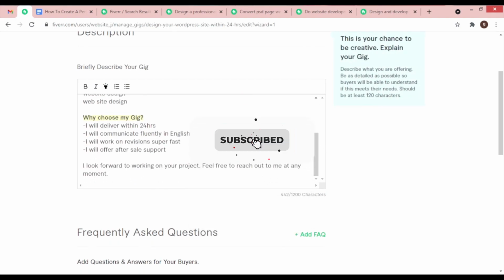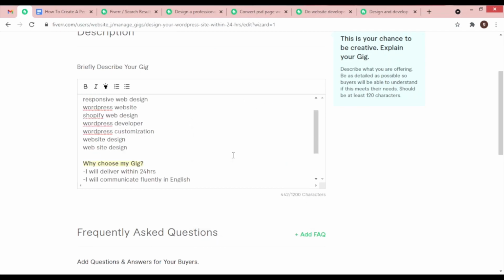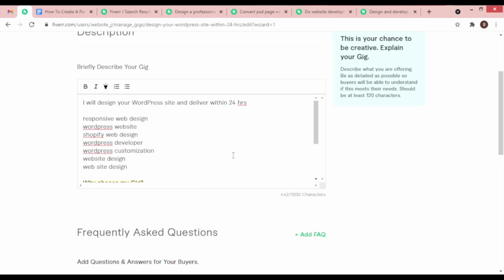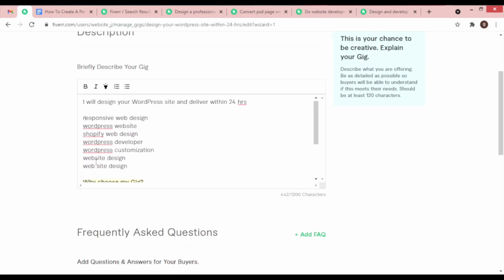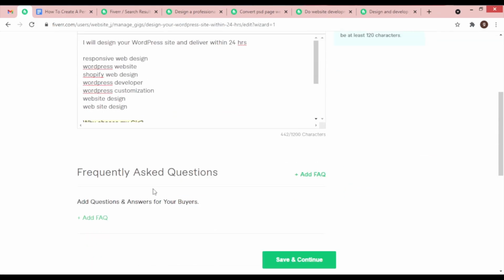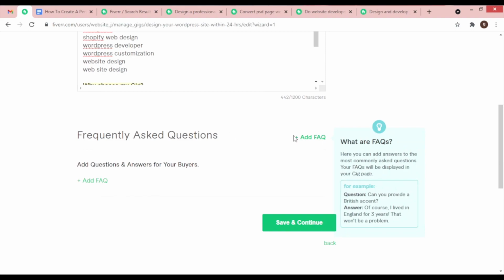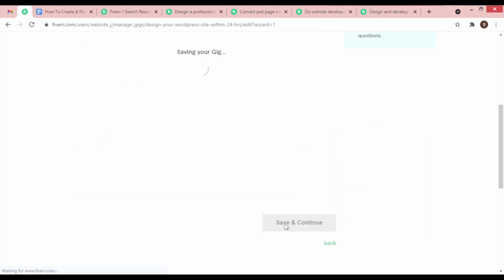It doesn't have to contain a lot of words, it just has to be very clear and very precise. But the most important part is the keywords must be there. Remember, we are using the same keywords in our title description, remember? So below that there are frequently asked questions, so if you have any you can add, but they don't really matter that much, so you can save and continue.